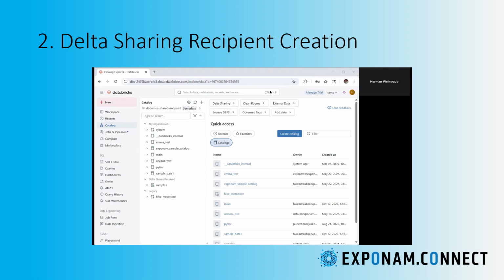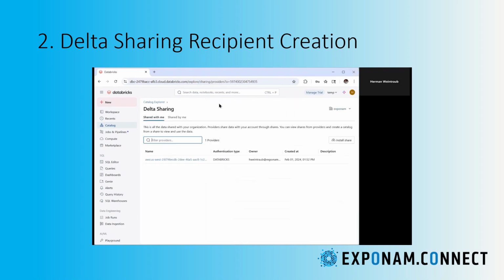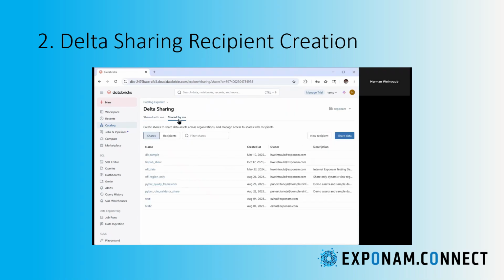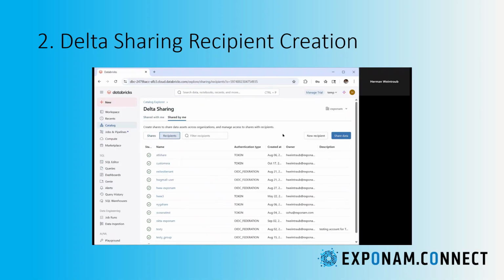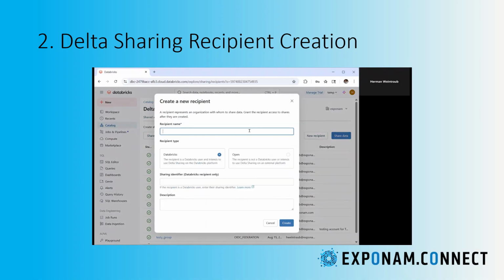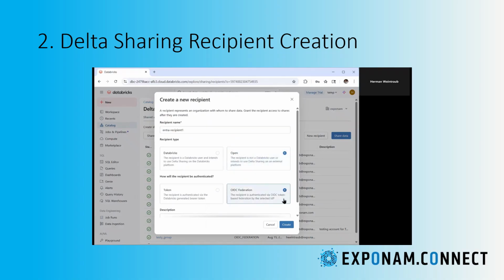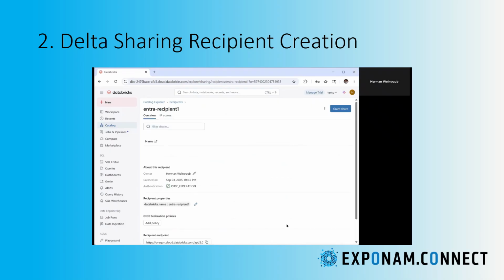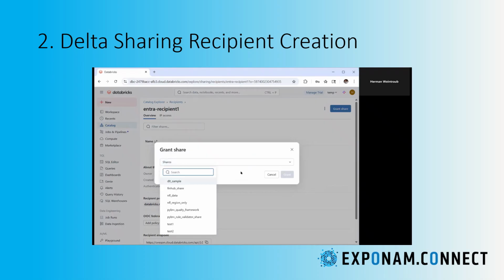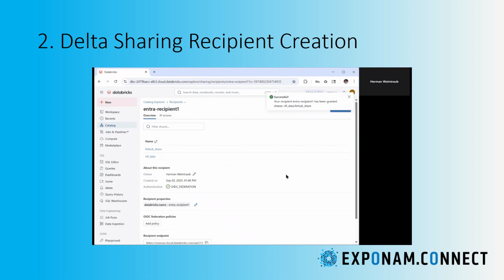Next, we will add a new Delta sharing recipient. From within the Databricks workspace, click Delta sharing, shared by me, recipients, new recipient. Provide a name. Select Type Open and OIDC Federation. Create the recipient. Be sure to add shares or data objects for that recipient to access.